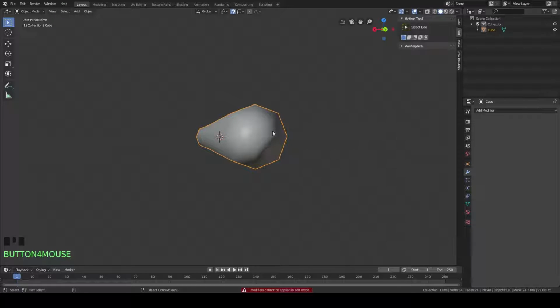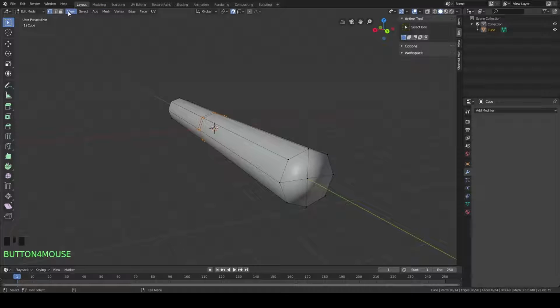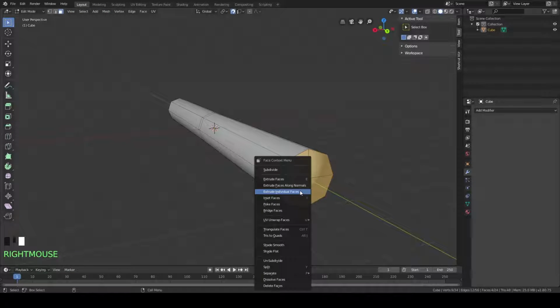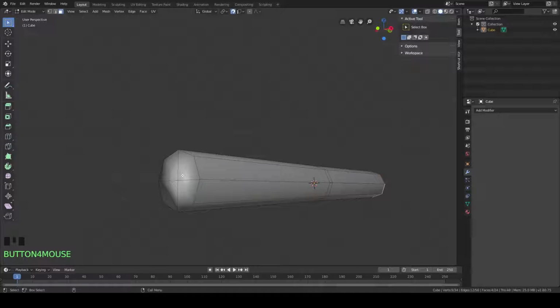Alright, and I don't like this end down here being shaded smooth. So I'm going to go ahead and select those faces. Hit right click and shade flat. And do the same thing for this side. Select these, right click, shade flat.